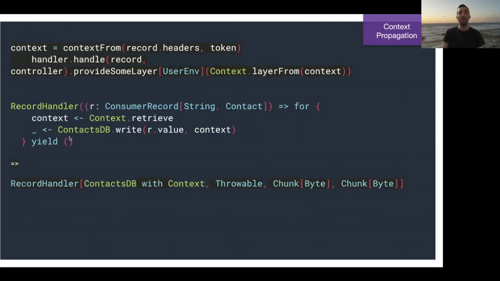So if we look at the example here, we have the record handler able to retrieve the context from the ZIO environment and then use it, let's say, to write the information to a context DB. So the ZIO environment type in this case is the user injected dependency of context DB along with the request context that was injected by the Greyhound Consumer itself.